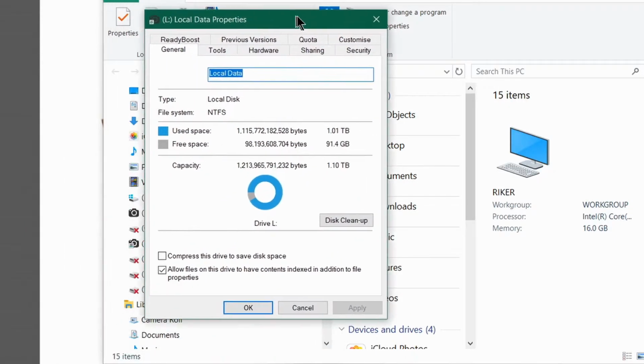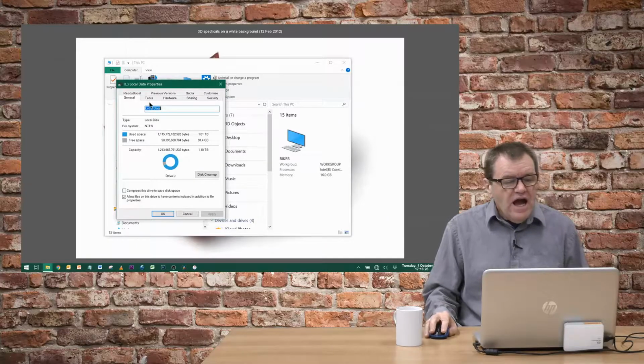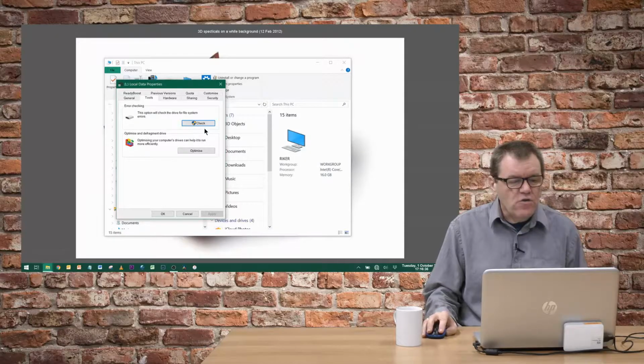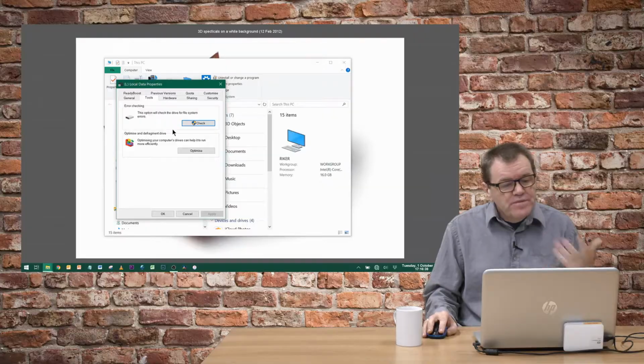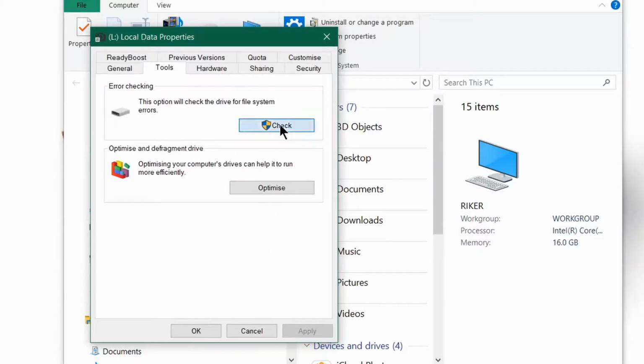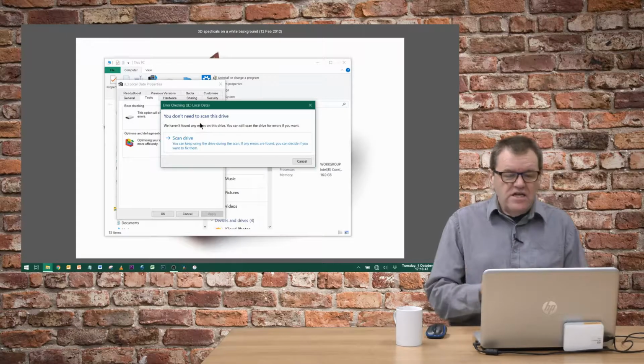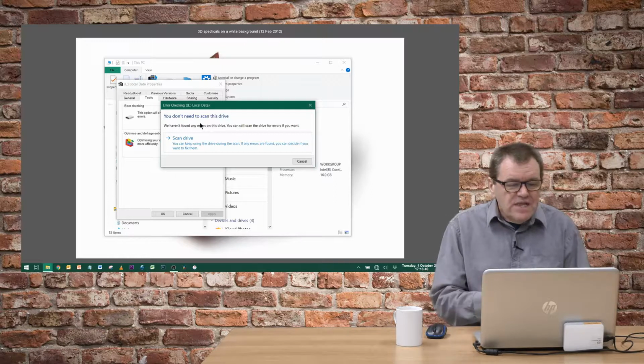That brings up a dialog box and various options in there, but the one that we want is the Tools tab. And the option we want on here is the error checking one. And it's very simple. We just click check. And it tells me in my case that it doesn't need to scan it. It's not seen any errors.